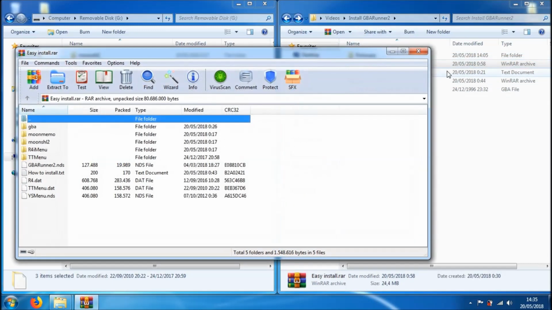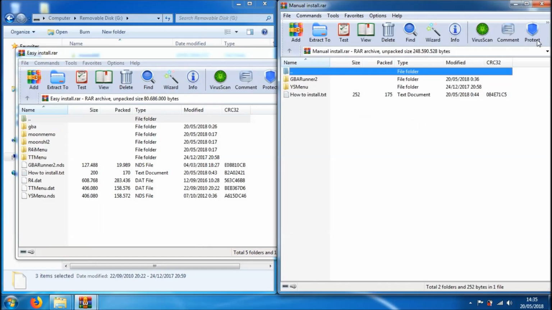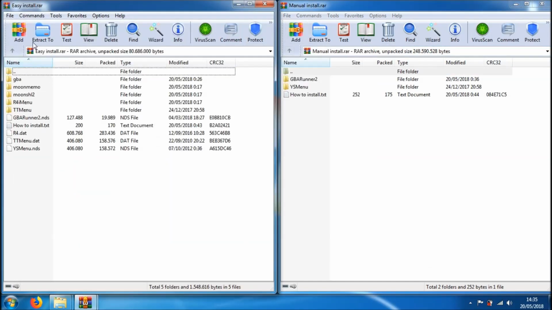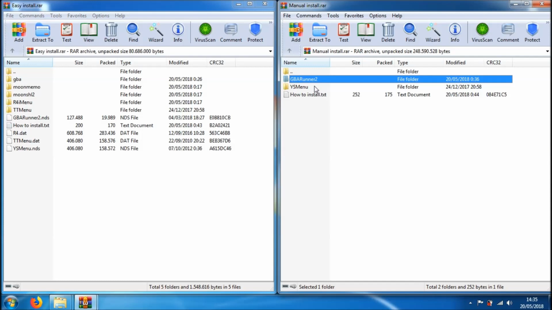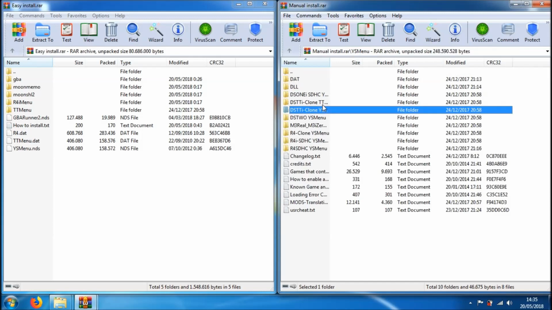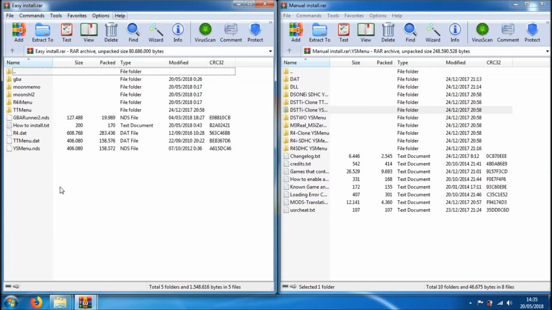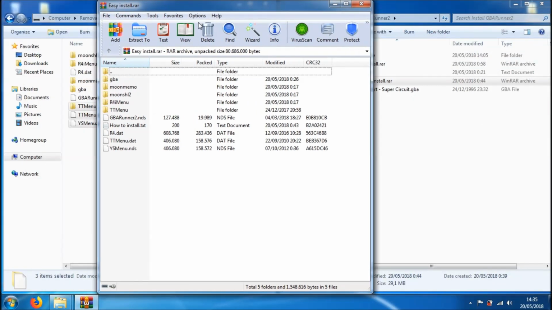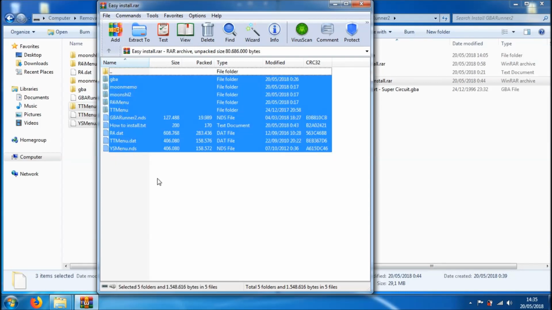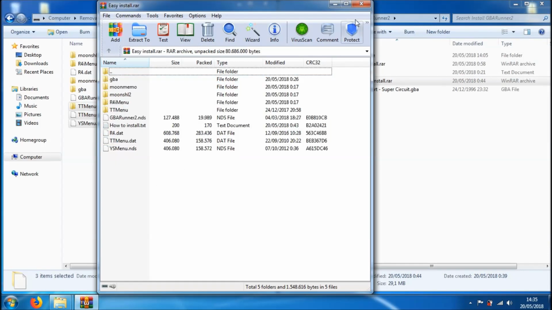I will leave two files in the description, which are manual install and easy install. The manual install is what I just did. You have to find the firmware for your flashcard, and then find your flashcard in the list of flashcards compatible with YS menu. If you have an R4 that uses 1.84B, you can use the easy install.rar and it will just work. Just do the format and paste this into your SD card and you will be good to go.